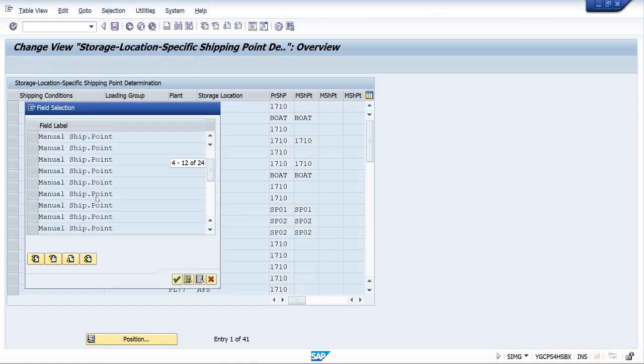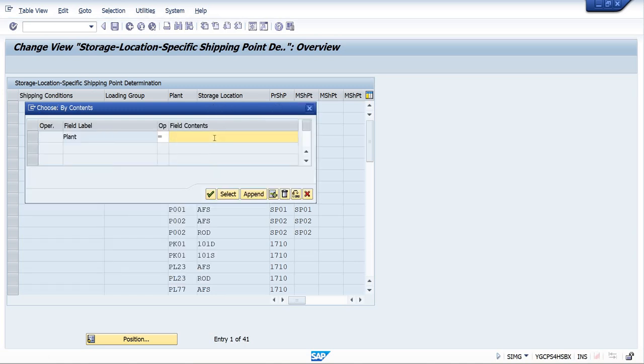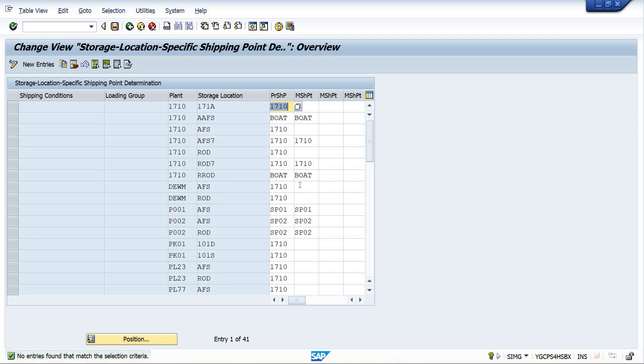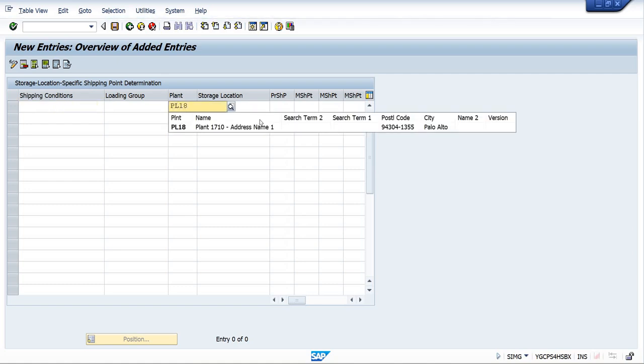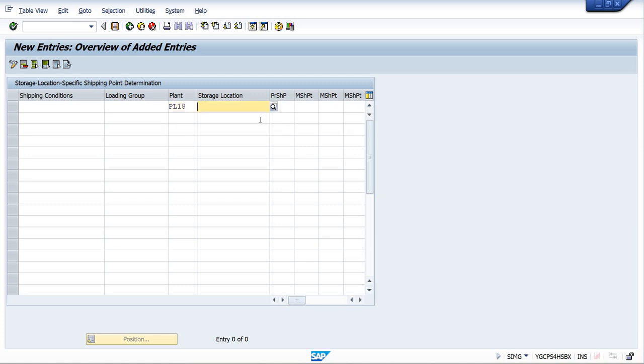Check whether your settings are already copied. Search by plant PL18. As we can see, there are no entries, so let's create our entries. Whenever my plant in the inbound deliveries or the outbound deliveries is PL18 and the storage location is AFS, my system should determine PL18 as my shipping point.